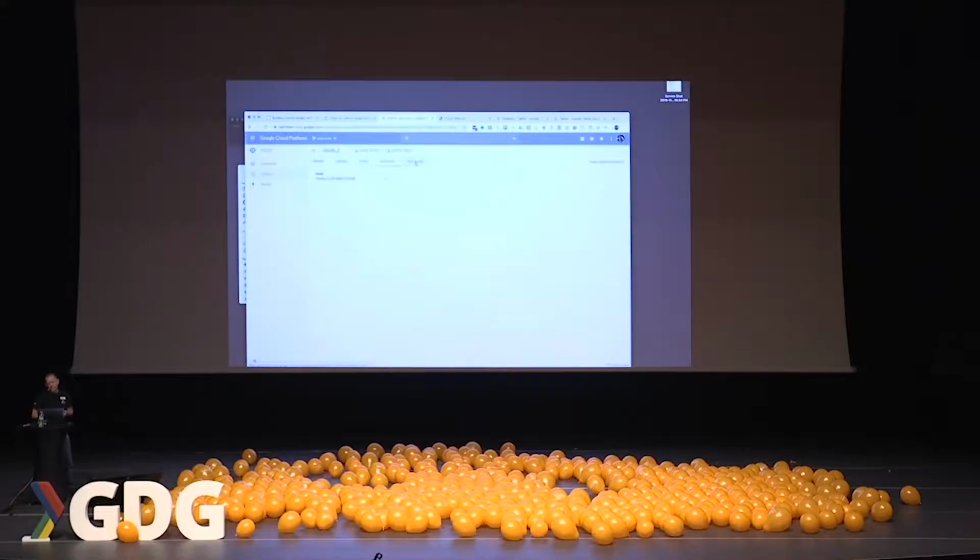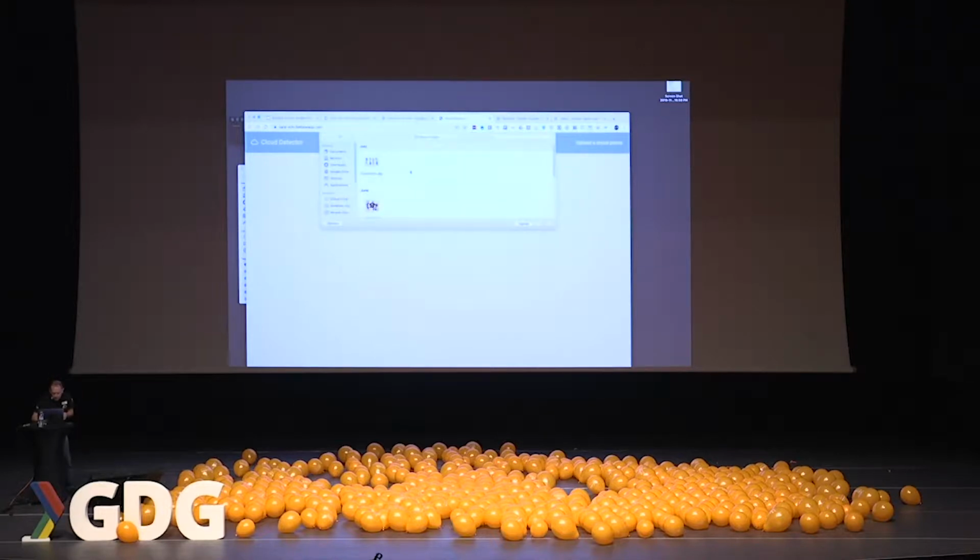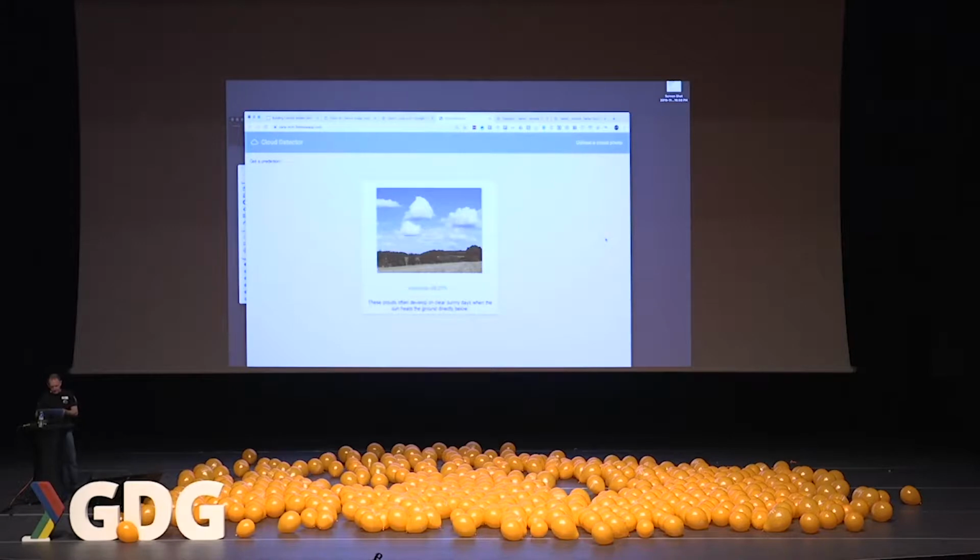So once you have that, then you can go and you can test it. Now, I can do that here, but I'm going to go to a little Firebase app that we built exactly for this purpose. I'm going to upload a cloud photo. And let's see how we do. Sometimes it takes a couple of seconds to make the first prediction. Oh no, did good right away.